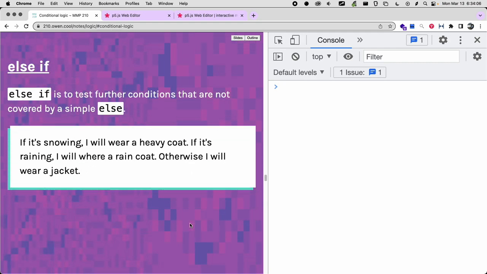Okay, to complicate things just a little bit more, if we have more than those two possibilities, we can add in an else if. And this is where things get a little bit complicated because we're still making binary choices. We're still breaking down a complex decision into true or false statements, but we can make a series of them. And they also kind of rely on each other.